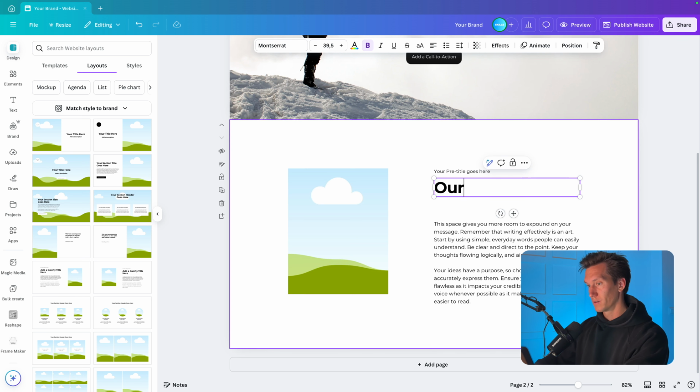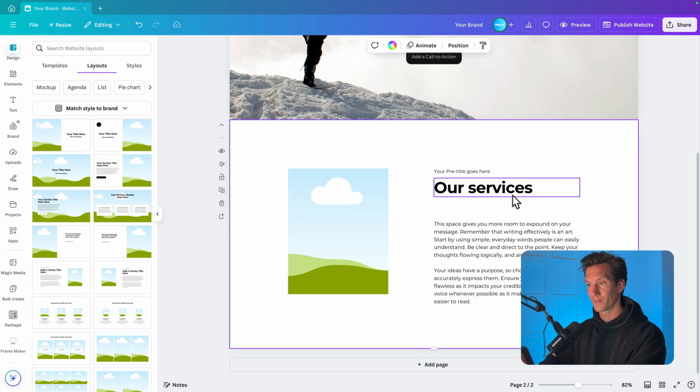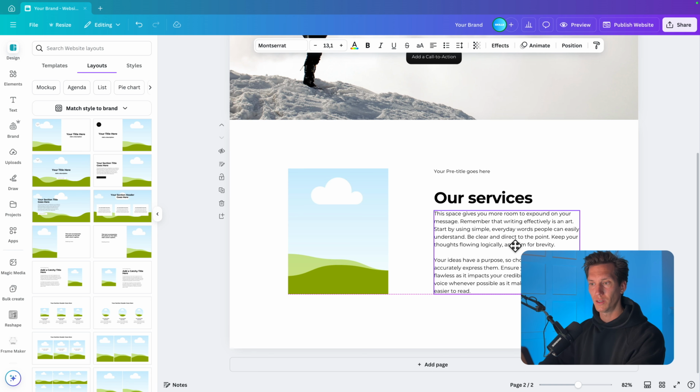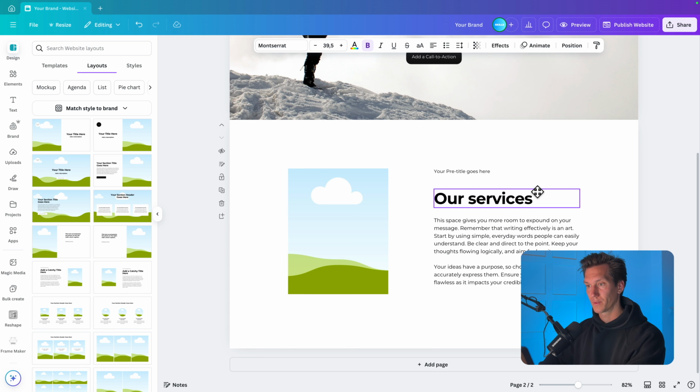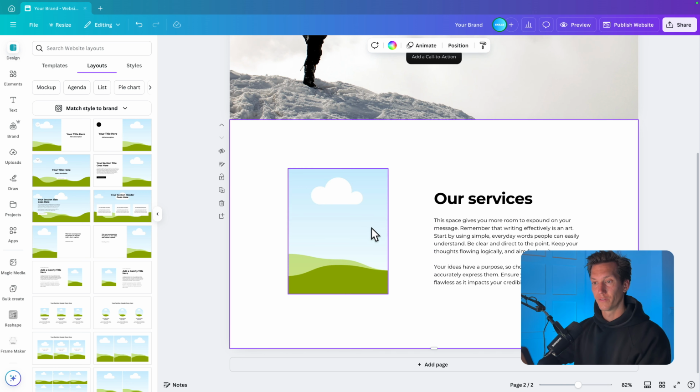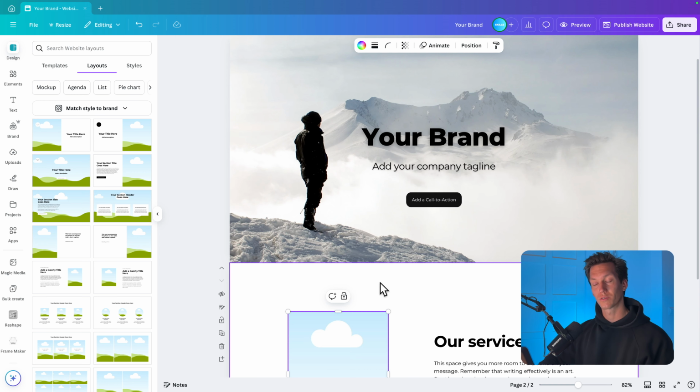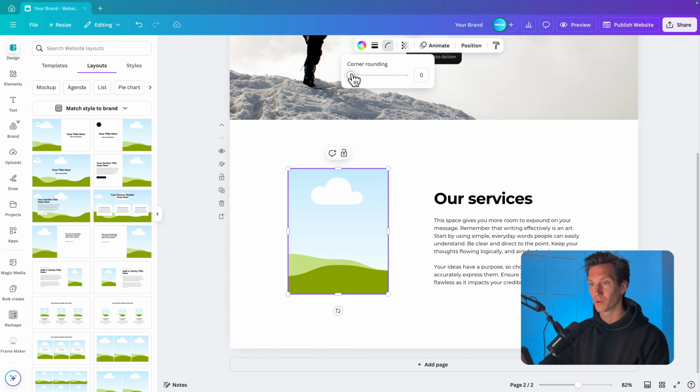Let's call this our services and drag it down a bit. I'm going to leave that dummy text in place, maybe make it a bit shorter and put it just like this. The subtitle, you can add it, but if you don't need it, you can just remove it. For the image, also here, if you want to stick to that rounded corner style, you can go to corner rounding and increase it by just a little bit.